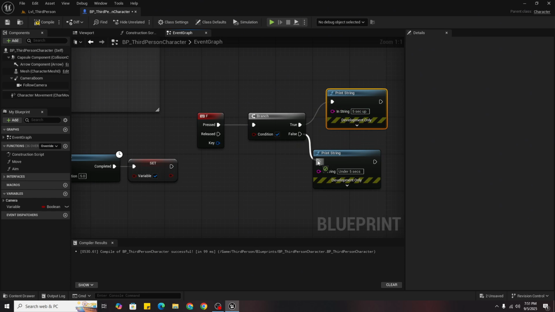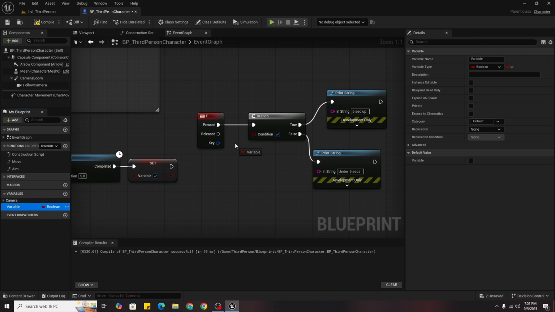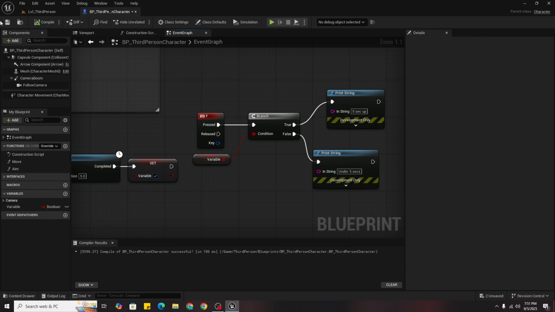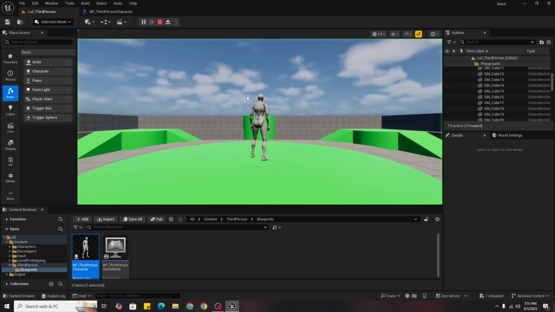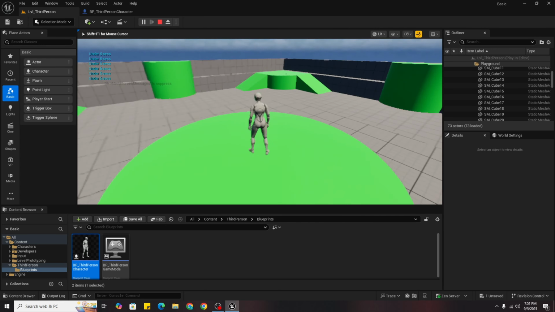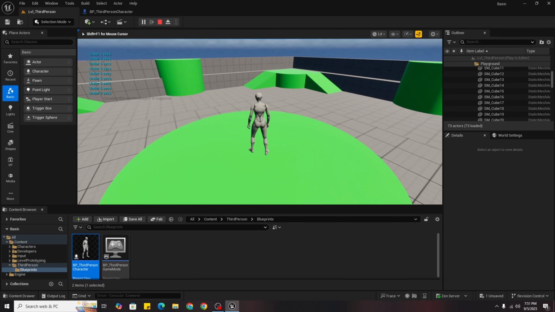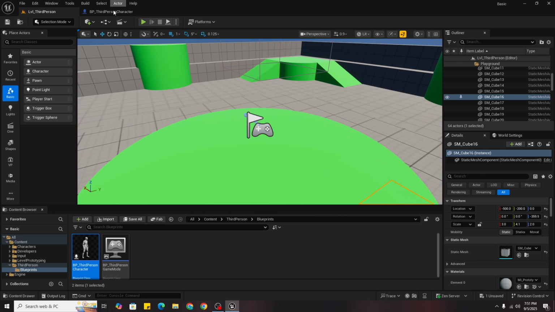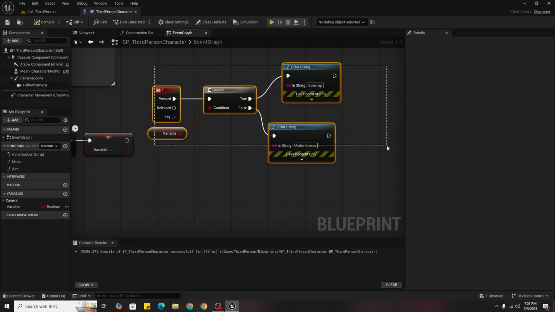Now just drag this boolean variable here. Now compile to check for any errors and save. And now if I press F, you can see it says 'Under 5 seconds', but after 5 seconds it will be true and it will say '5 seconds up'. So this created a logic.